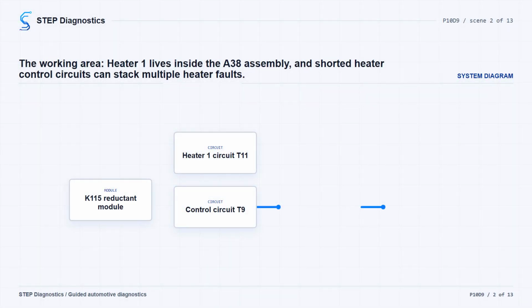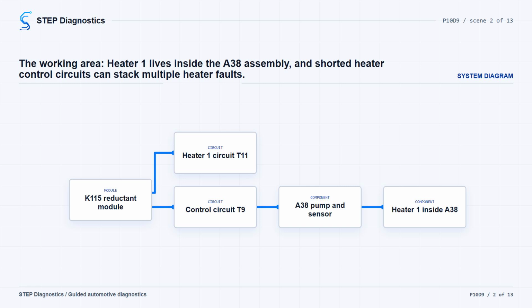Broadly, think possible wiring, connector, heater element inside the A38 reductant pump and sensor assembly, or reductant control module involvement. Heater 1 is inside that A38 assembly, and heater 1 and 3 are serviced as one unit. Also keep in mind, if reductant heater control circuits are shorted together, multiple heater faults can show up and the heaters can be disabled together.